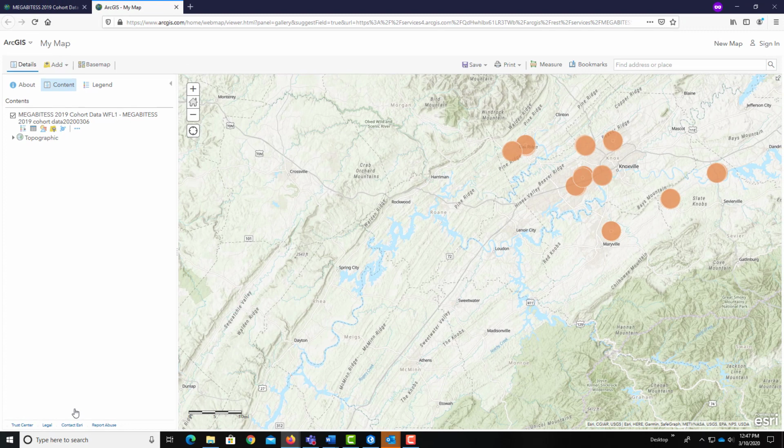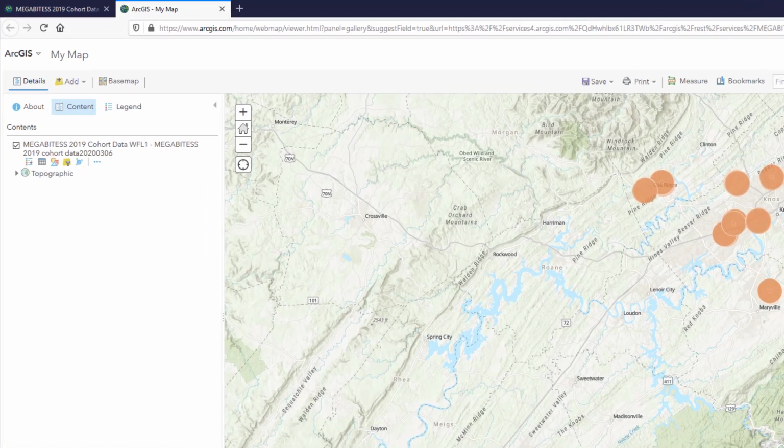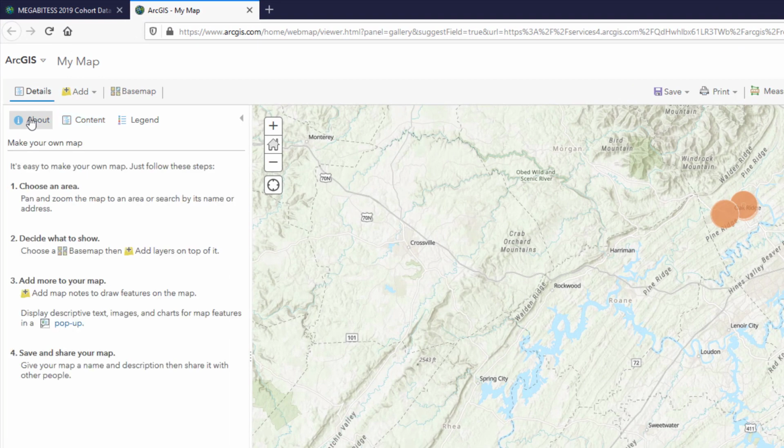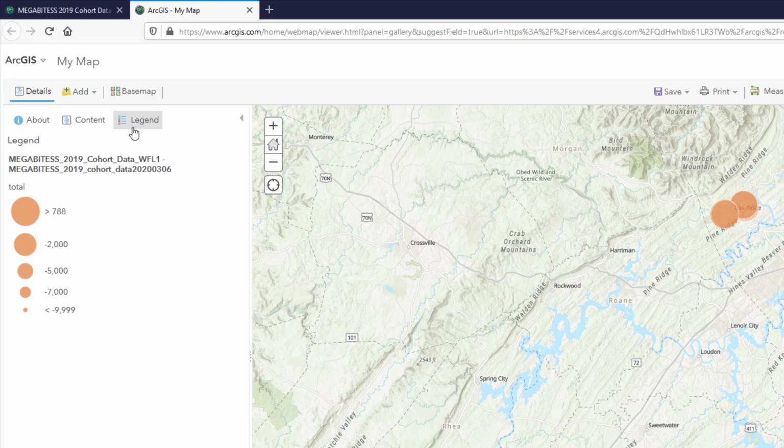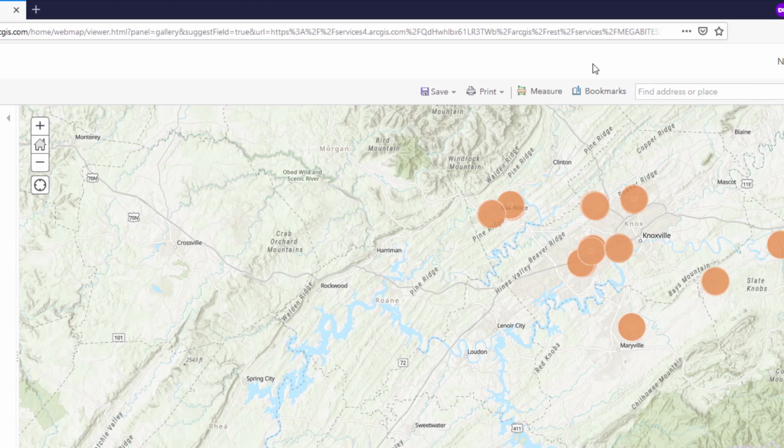Let's quickly review what all the buttons do that are available within the ArcGIS Online Map Viewer. You can view an earlier video for an in-depth review of these tools. About tells us how to use the map. Content tells us what data layers are currently available. Legend provides a legend for the current data layers. Address search lets you quickly find an address or location.